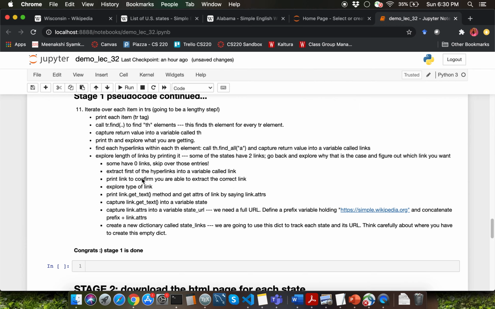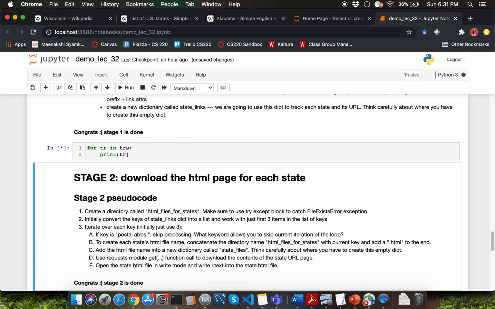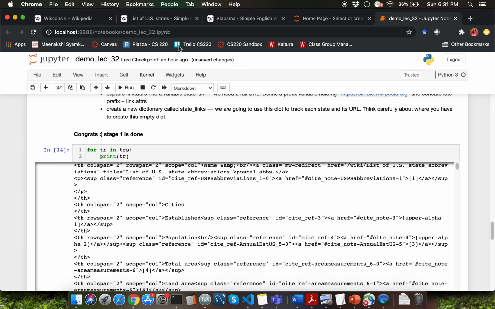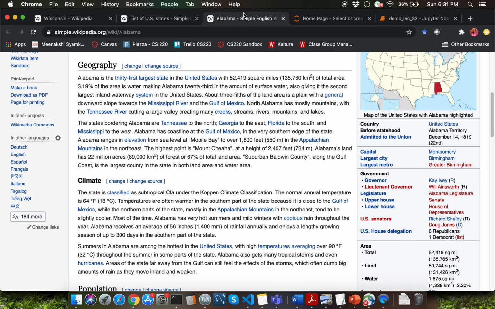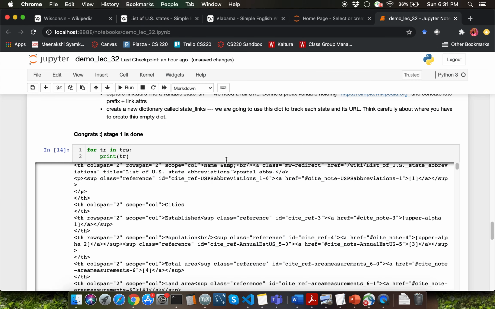Let me go ahead and follow the steps over here. So I am going to iterate over each item in trs, and I'm going to say for tr in trs, and I'm just going to print tr for starters. All right, we are getting all the table rows over here. Inside the table rows, we want to be able to find the table header value which contains the name of that particular state. So if you go back to the developer tools and explore a little bit more, you can identify that th is the correct tag that we are looking for here.